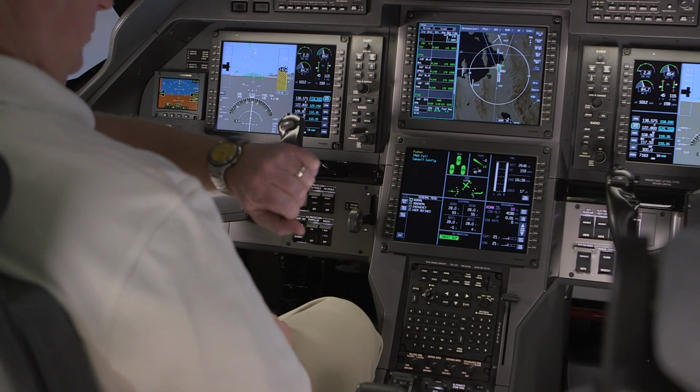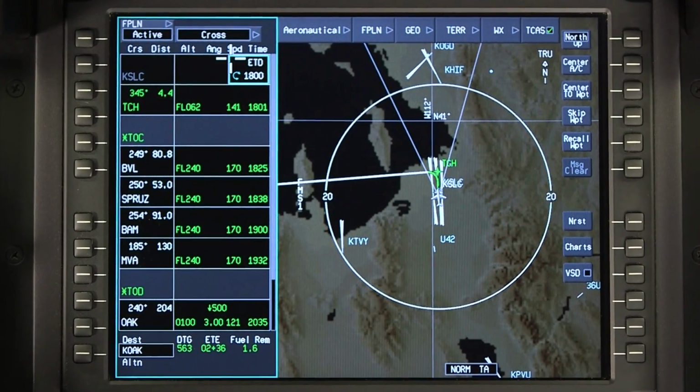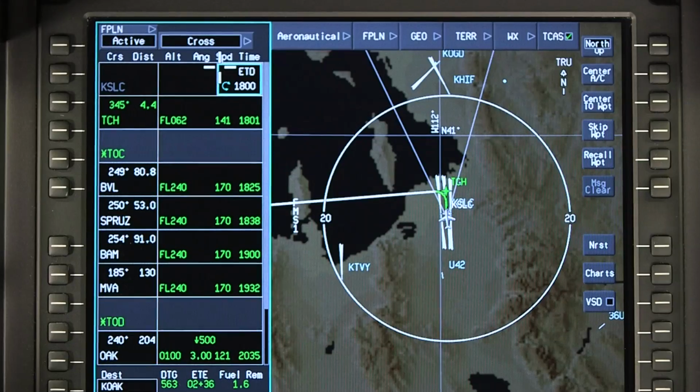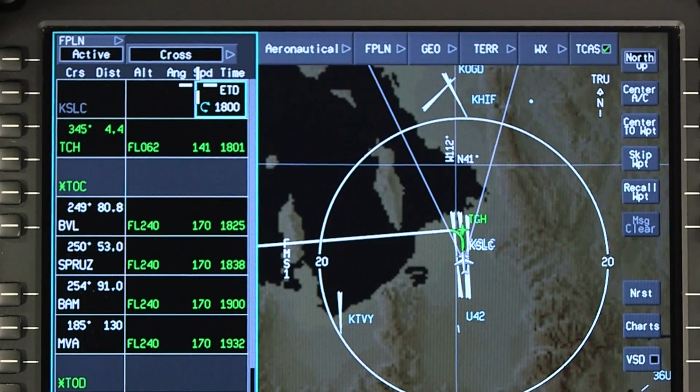To display an estimated time of arrival for each waypoint prior to departure, select the ETD field and enter the estimated time of departure in Zulu. Entering the estimated time of departure is also necessary in order to check the predicted RAIM when planning an RNAV GPS approach at the destination.